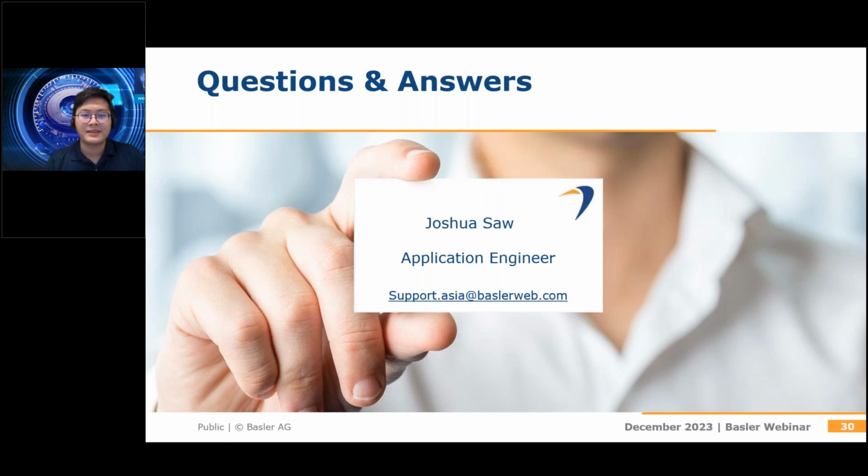The next question: can Basler cameras work with other lens brands besides Optotune and CBC? Yes, perhaps. On the condition that the liquid lens or the motorized lens supports the UART or I2C protocols, then you're able to control the lens using that communication protocol.